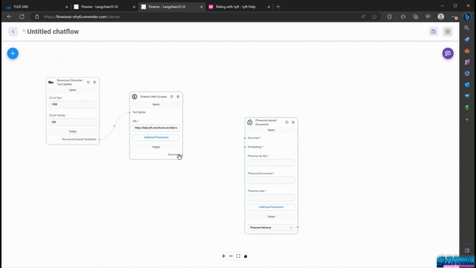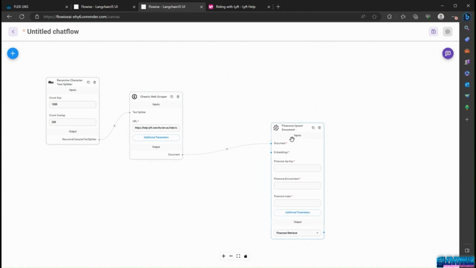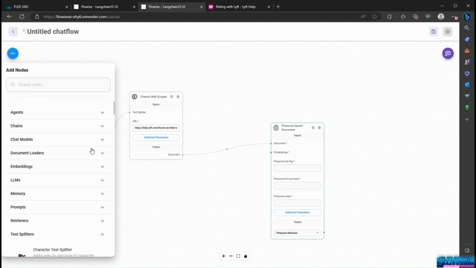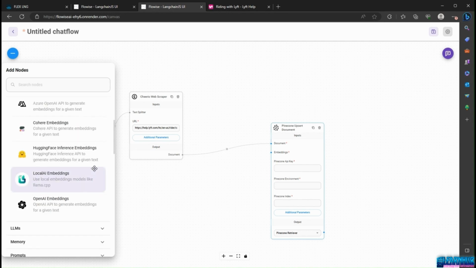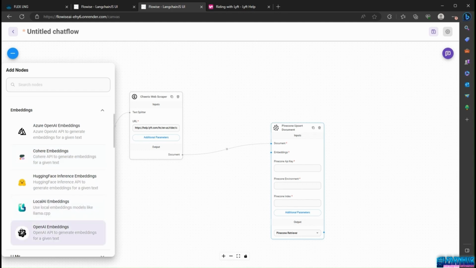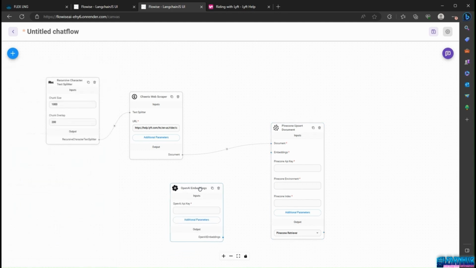And as you can see here, I can connect my documents. And what I'm going to do is add in what I'm going to use to embed this information. So embedding is the process of converting text into a set of vector numbers. So I'm going to use my OpenAI embedding engine, and I'm going to connect it to here.